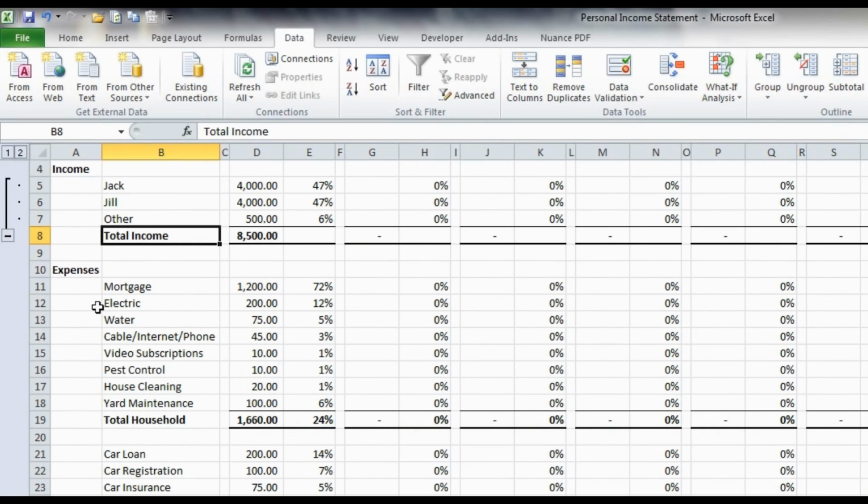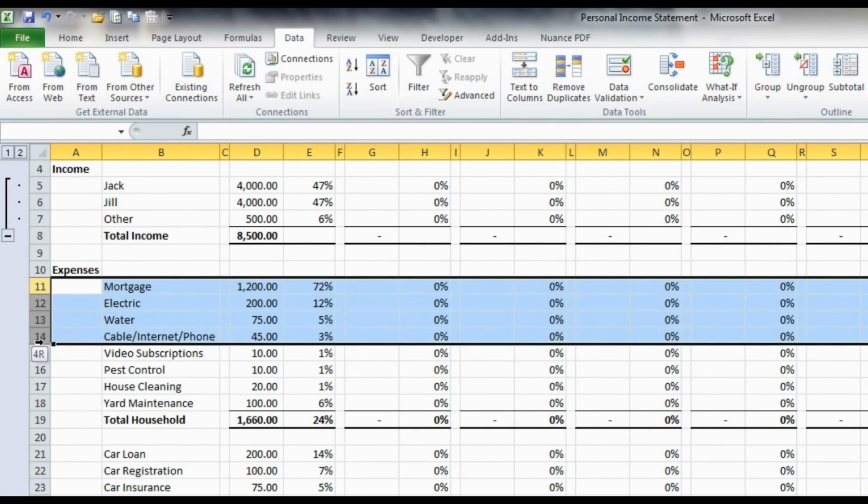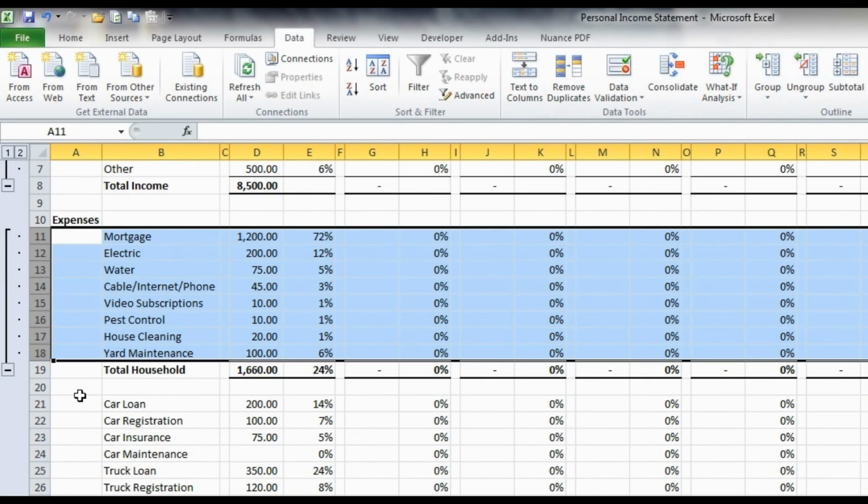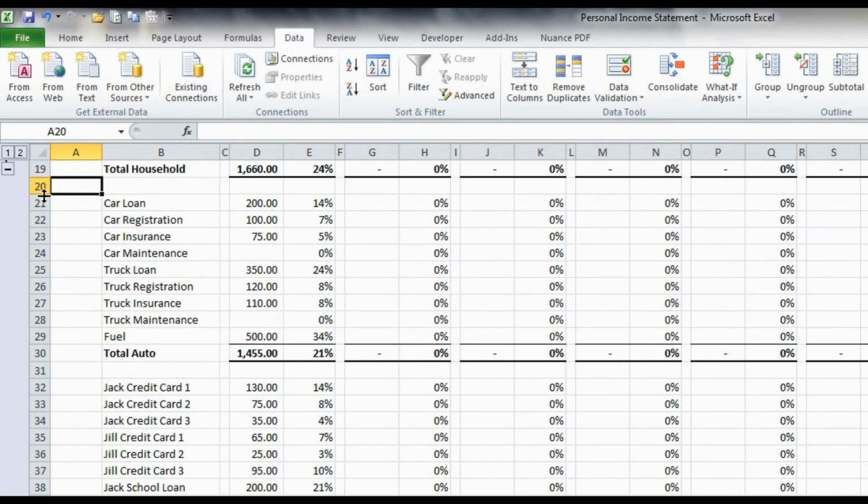So we're going to do that for each expense group. Just highlight 11 all the way down right above the total, and then click on group. We'll keep doing it for each one.